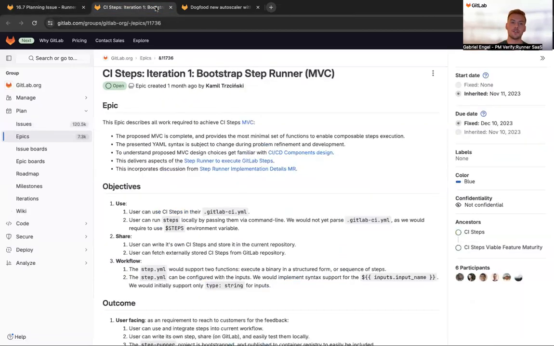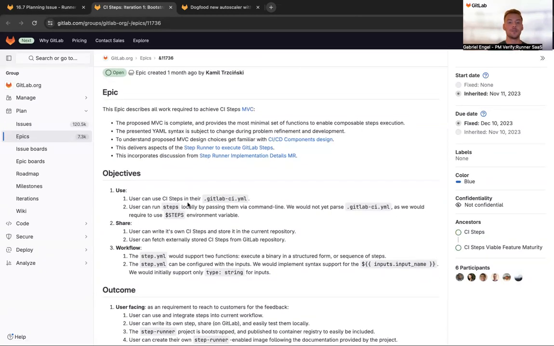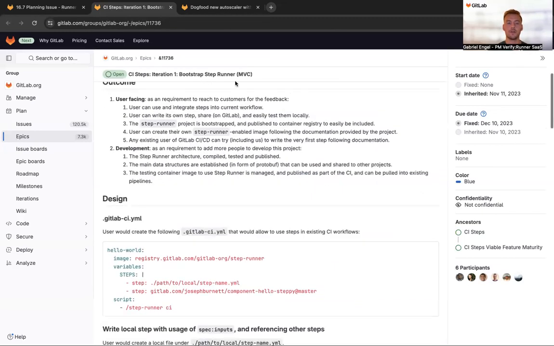In the end, what that will give you is a Lego building block system where you can pick different steps and put them together in your job configuration. That's very exciting. I'm just going to quickly share the epic for that. This chunk of work is bootstrapping all the POCs we've done into a working MVC, which will allow users to use steps in their GitLab CI YAML file. It will also allow users to run steps locally by passing them via command line. Ideally we will parse them eventually, but that's not something we'll do for the first iteration.